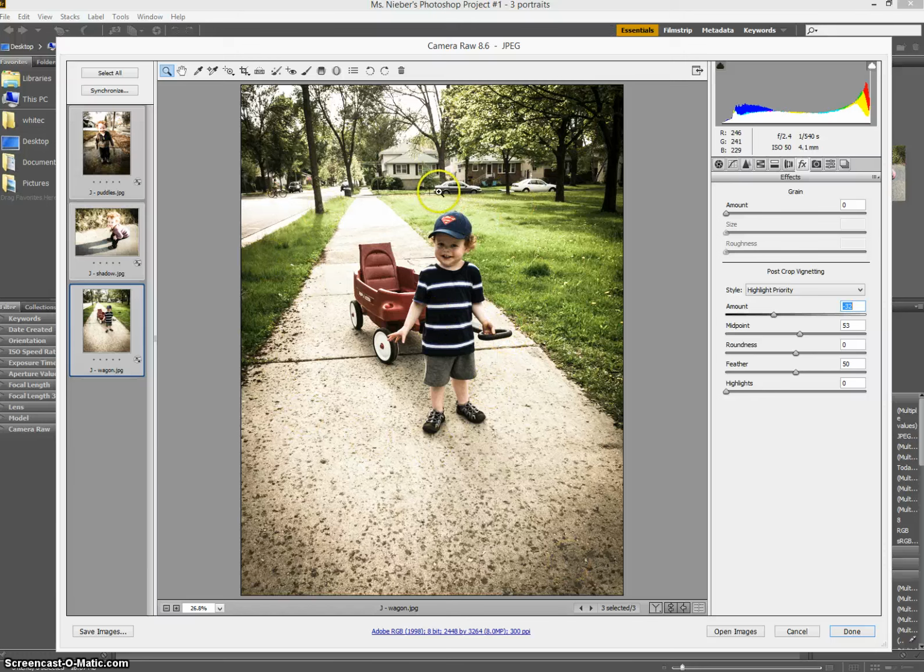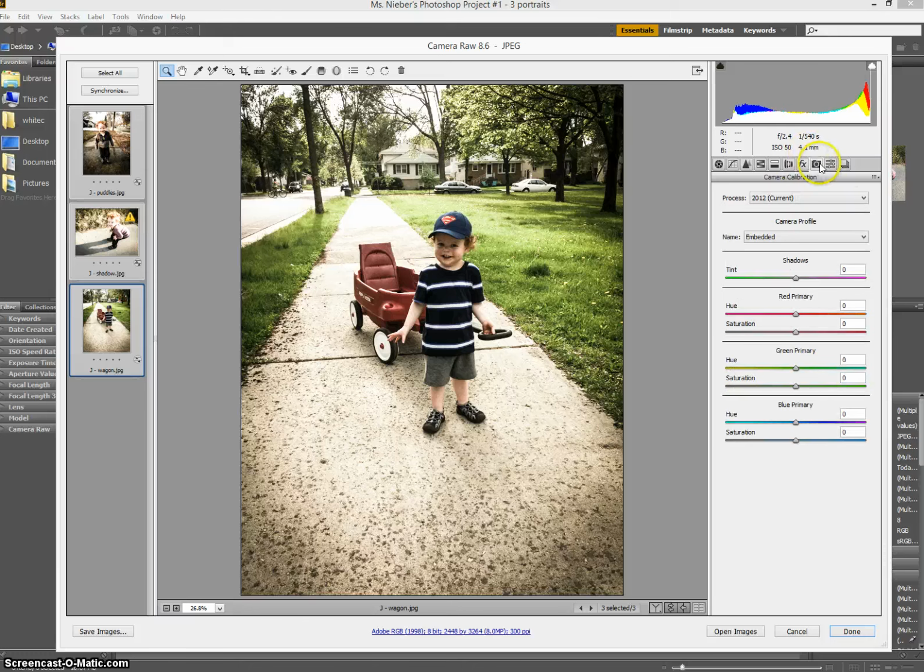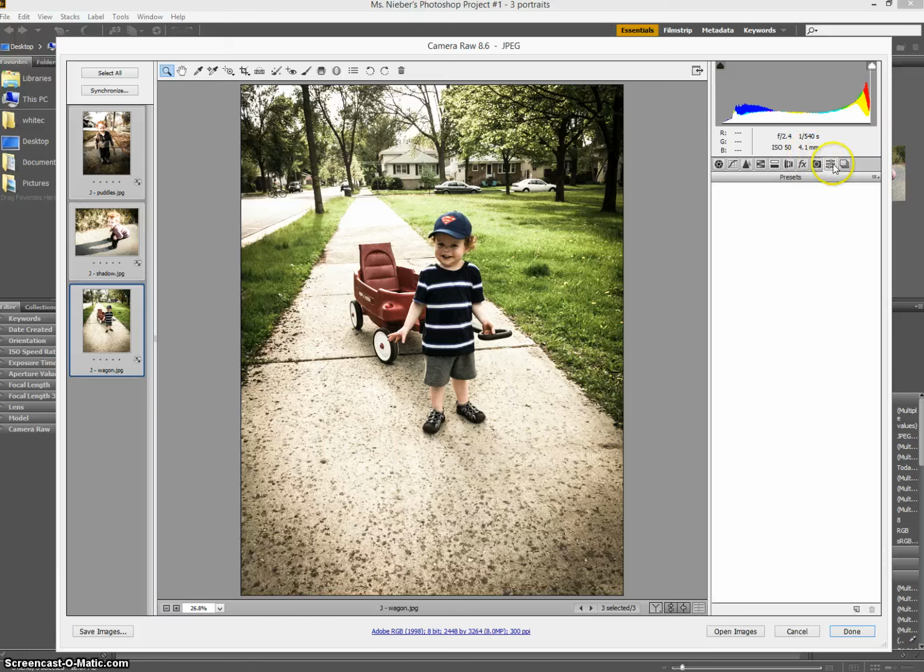What this does is it brings attention to our lovely little subject right here, and so it brings the viewer's eye to where the photographer intended it to be. And again, this is another trendy thing that's in right now, so if you want to try it, it is seen a lot in advertising and senior photos, wedding photos, etc. So that's about all I'm going to show you on Camera Raw.